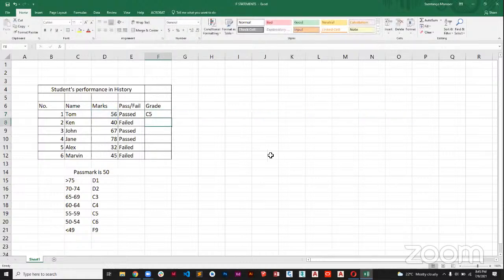So it has given us credit 5. Let's go and see. Is it right? Yeah, because 56 falls between 55 and 59. Then you can copy and paste or just autofill. Yeah, like that. So you can see all the people that have below 50, they have F9, F9. So any question about that before we go to the VLOOKUP?